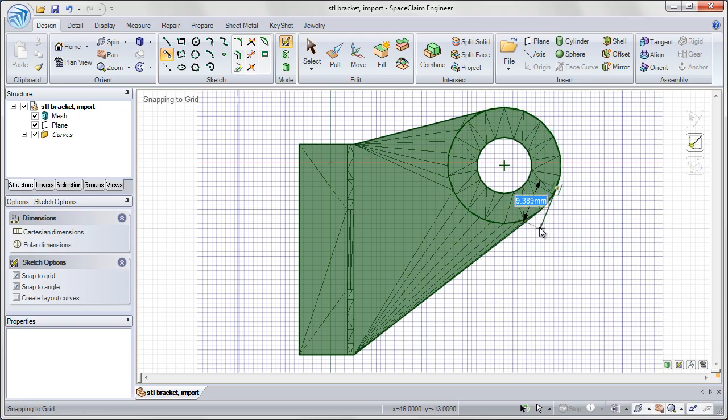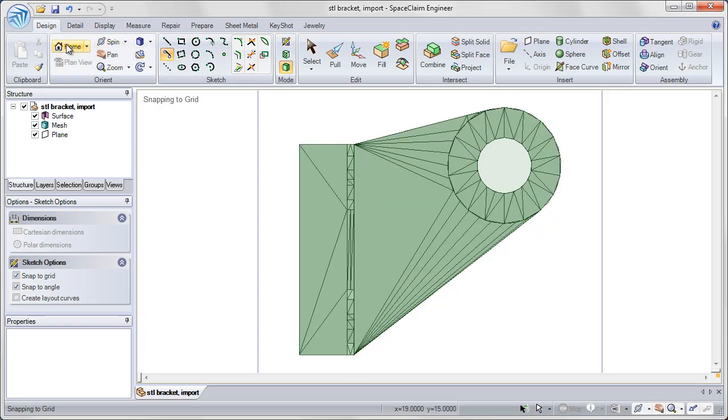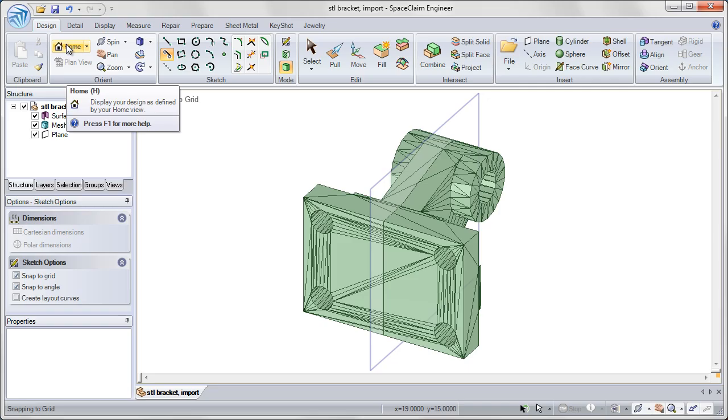Do the same thing on the bottom, clicking once on the outer diameter to start that tangent line, and once on the bottom right corner of our base to define the connection. Now as I click my 3D mode tool from the mode group, I return to 3D mode, click home to return to a home view, and you can see the surface that I've created in my structure tree.